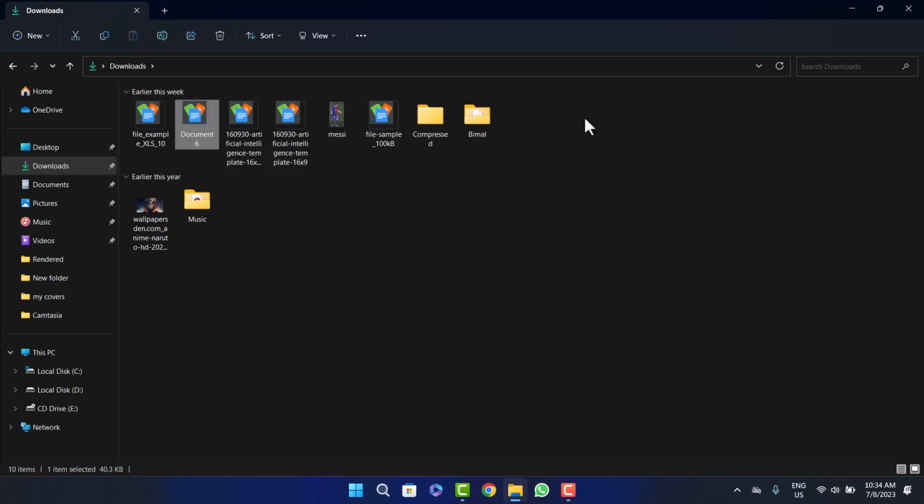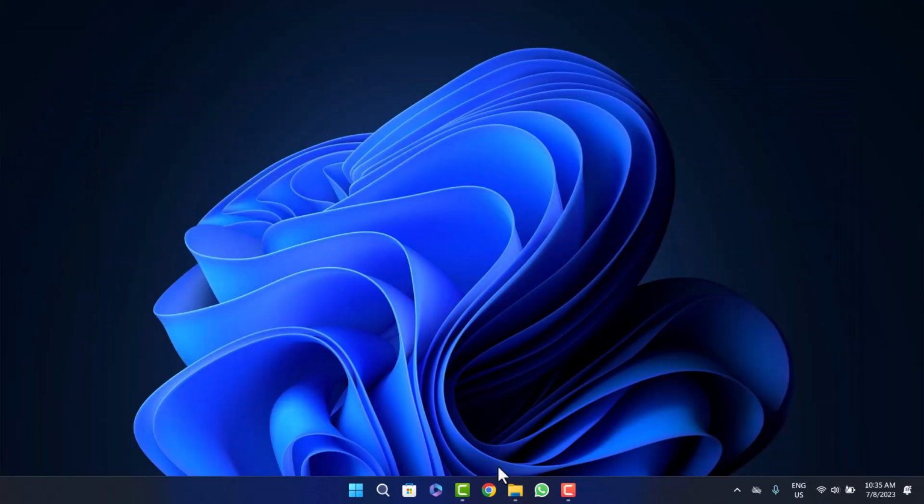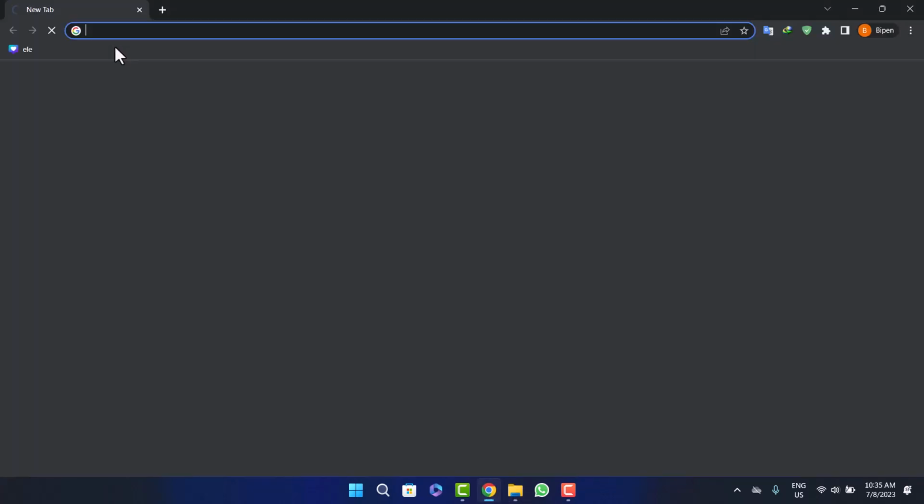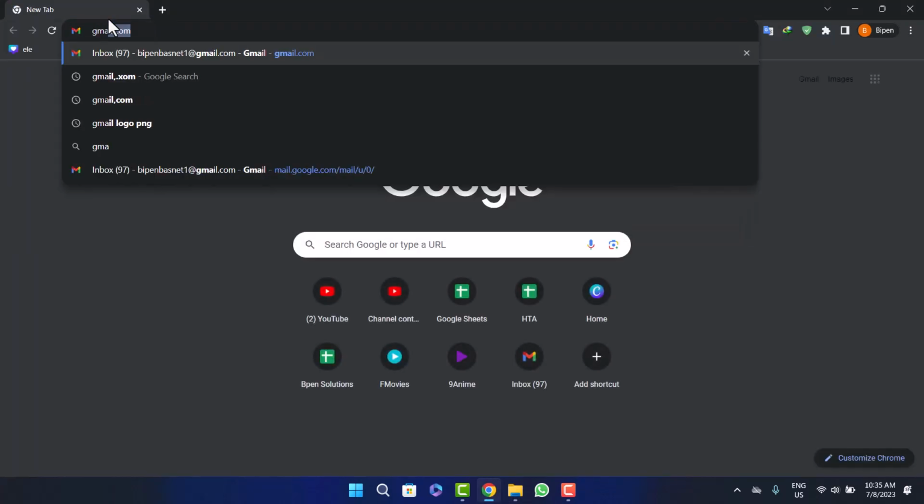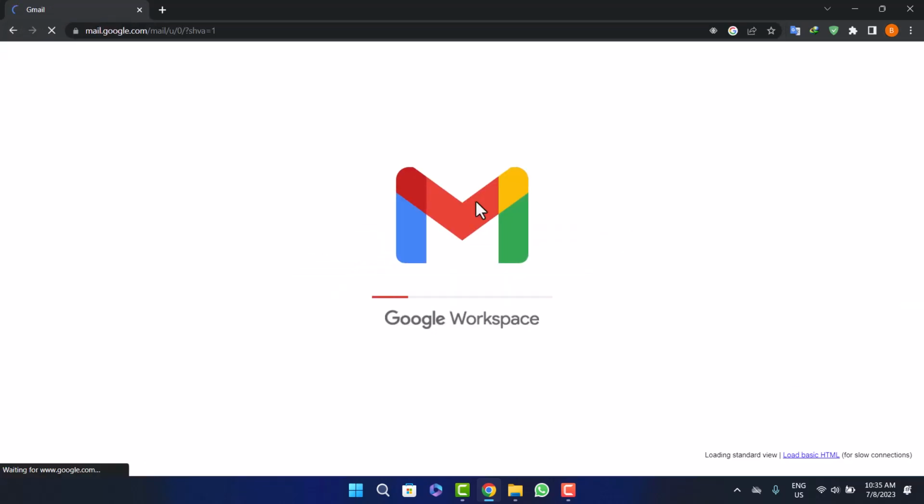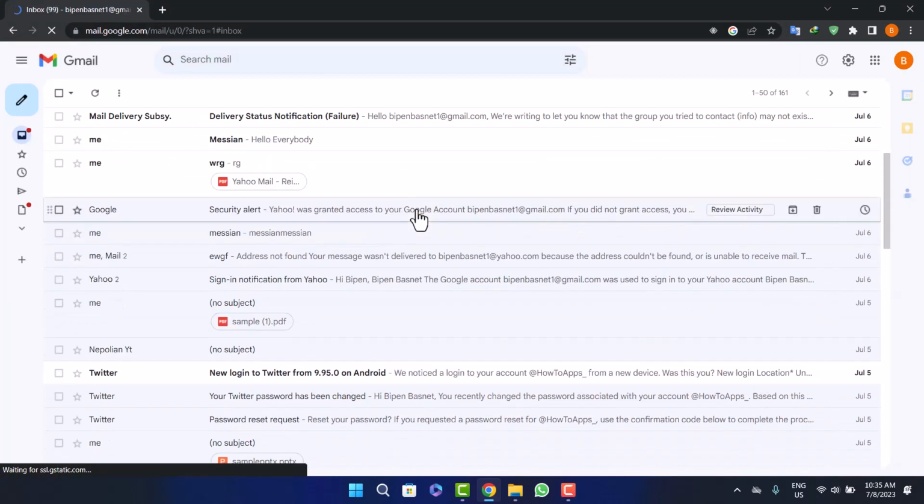Now, the first thing you'll have to do is download the MS Word file onto your desktop or save a copy to your computer. Once you do this, head into your browser, any browser that you want, and on the search bar search for gmail.com. Now make sure to log into your account. If you aren't logged in, here you can see I'm already logged in.